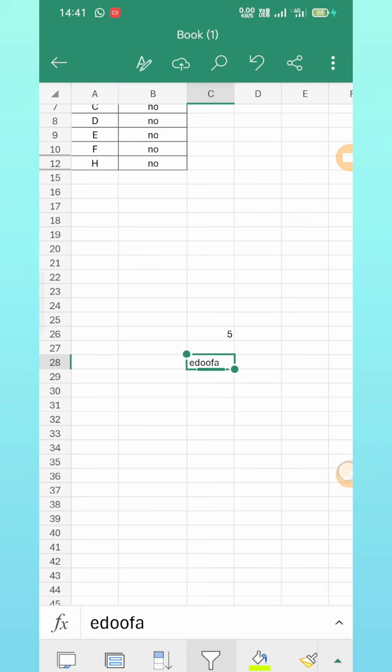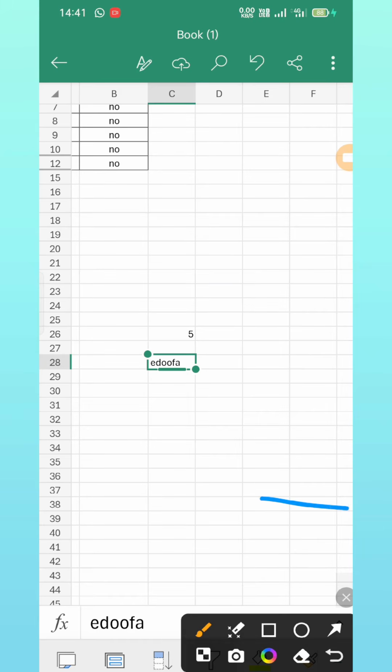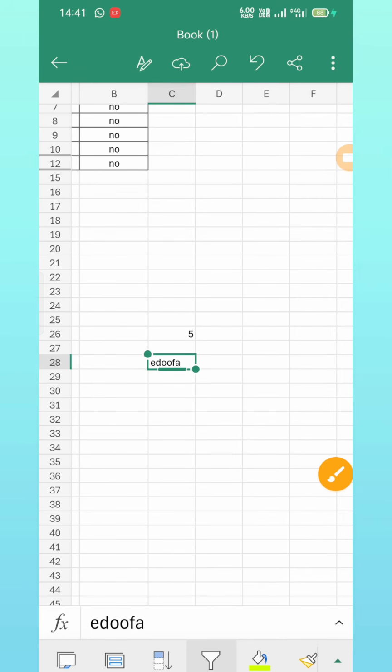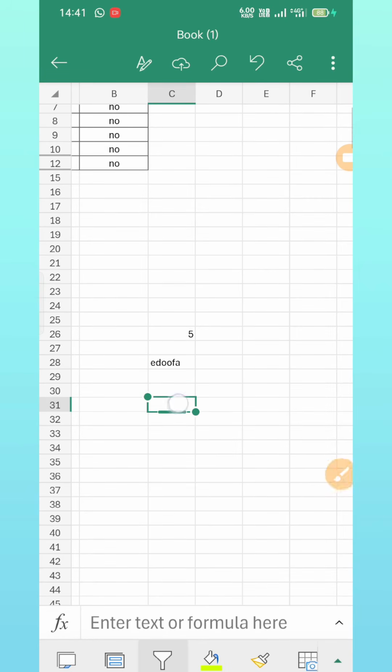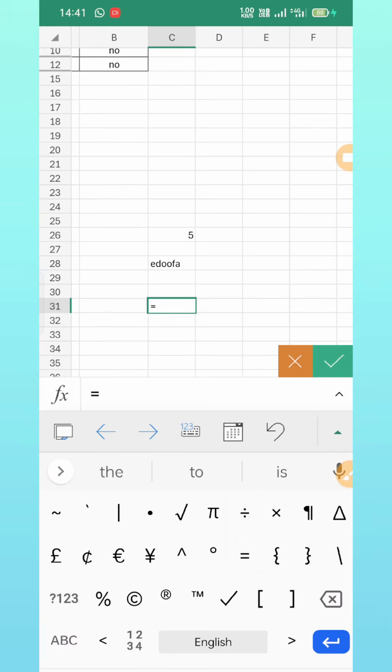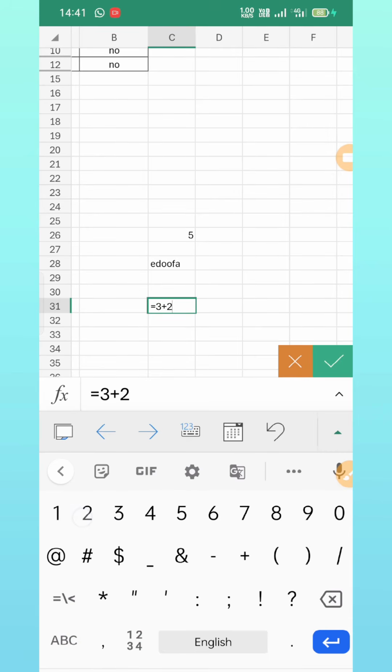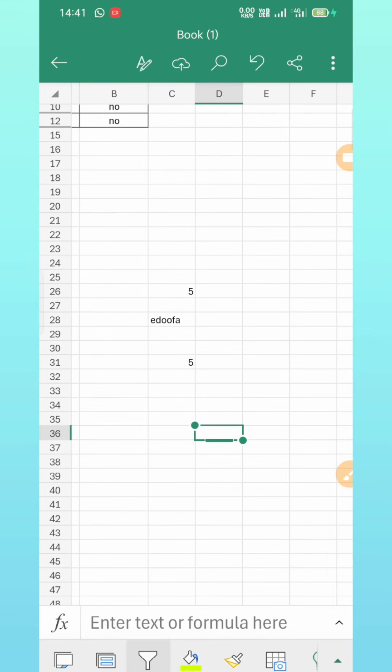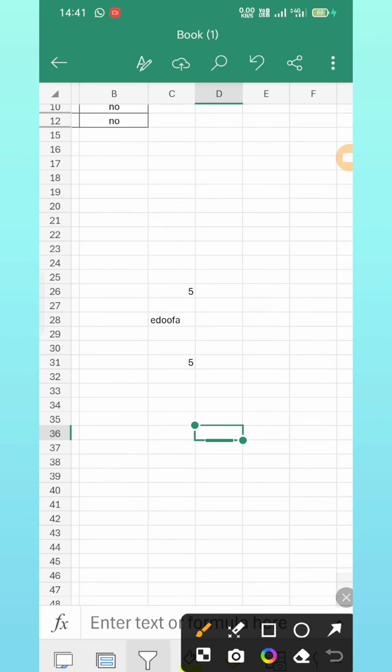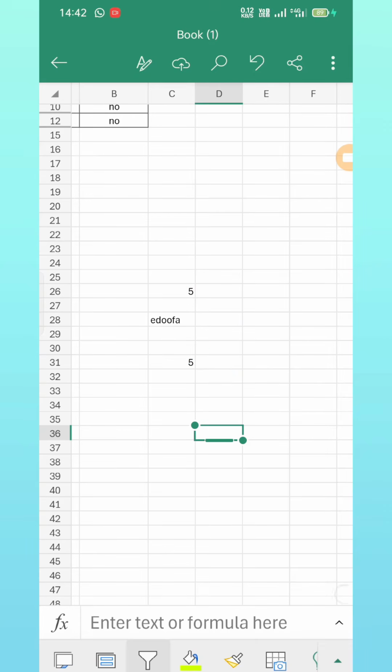So yes, if I click on C28, it will show me edufa. So what is the exact function behind it? Now if I write something different, if I write 3 plus 2, 3 plus 2 is equal to 5, right? If someone from outside observes these both, he or she can say that these both are the same, right? But the formula box tells you the exact situation.